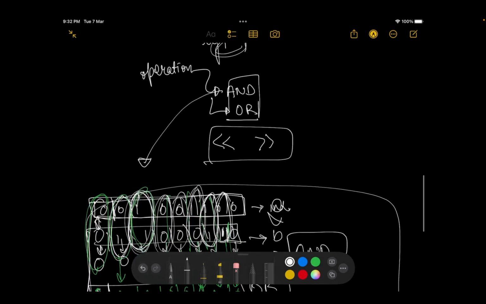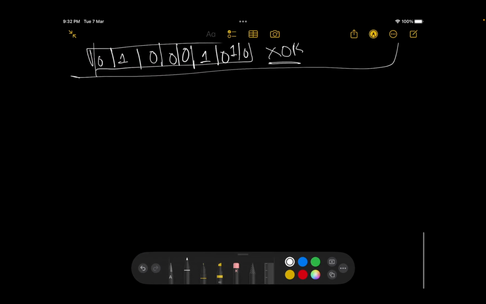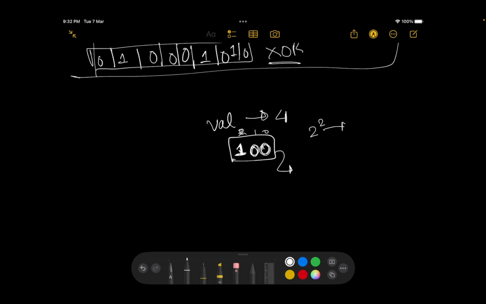Now what about left shift and right shift? Left shift basically means that if you have a number, let's say the value 4, it can be represented like this in binary format. I hope everyone is clear about that. This is the value 1, this is 2, this is 4. So only the second bit is set. This is the 0th bit, first bit, second bit. So 2 to the power 2 is what you're getting, right?